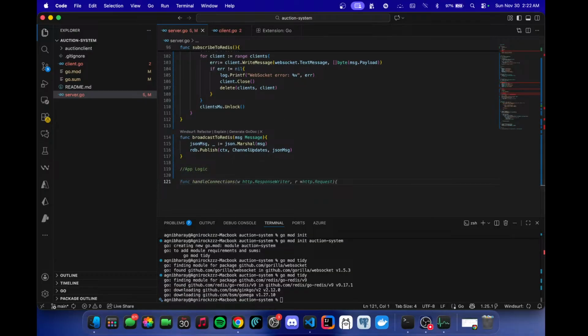Now comes the total logic part of the whole server. Let me drink some water. Okay, so now we will be actually implementing the total thing.